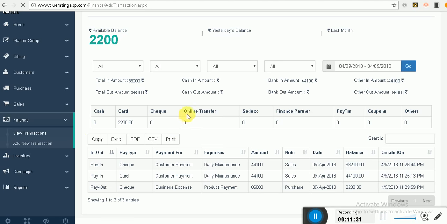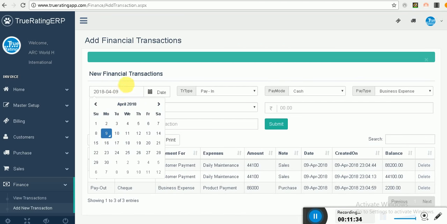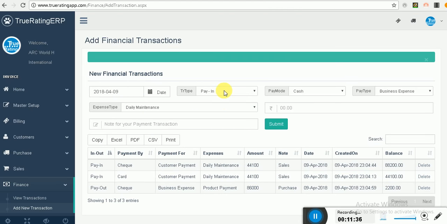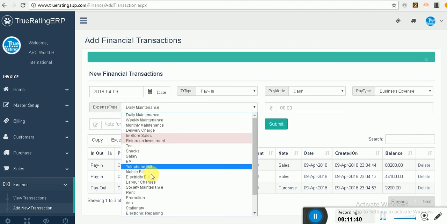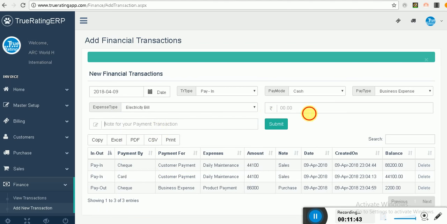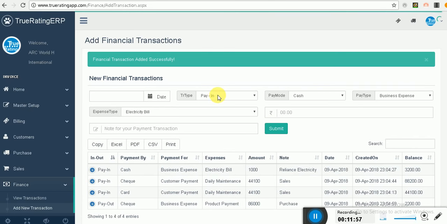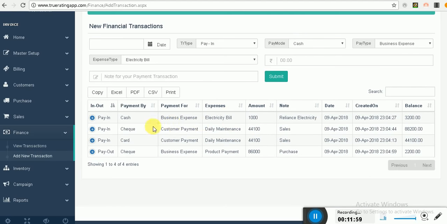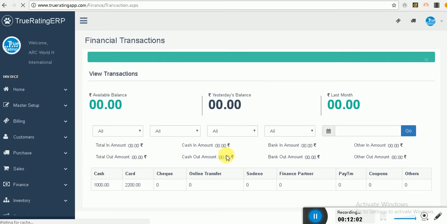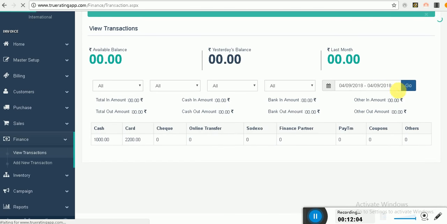Suppose I want to add an expense or additional transaction, pay in or pay out, you can simply make it from here, cash. So business expenses, now I'm paying some expenses for the electricity bill. Suppose I'm paying 1000 rupees, Reliance electricity. You can simply click here and add. Oh, this is pay out, actually I selected the wrong thing. I have added the 1000 rupees, so I can see the transaction again.